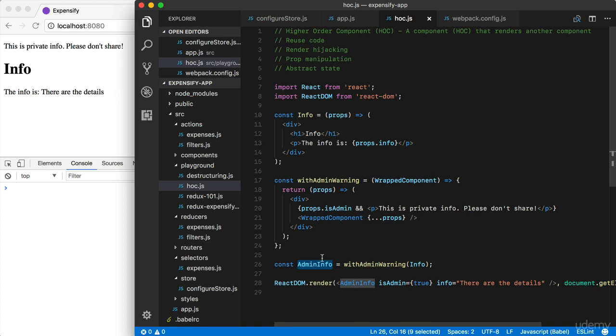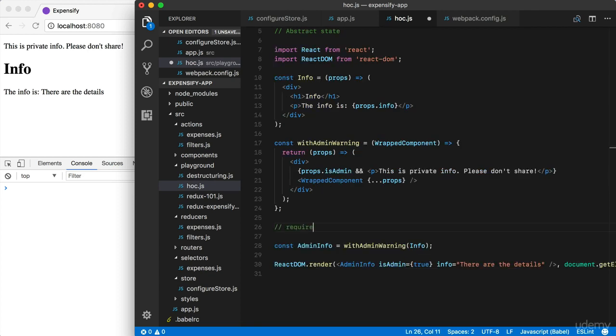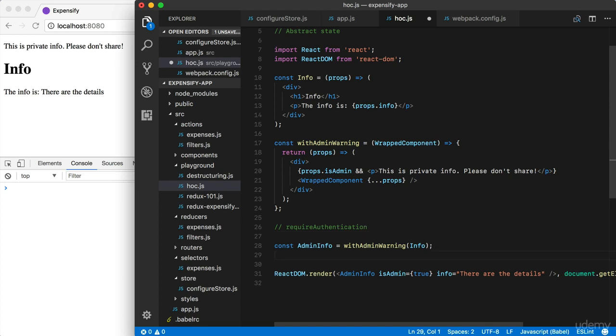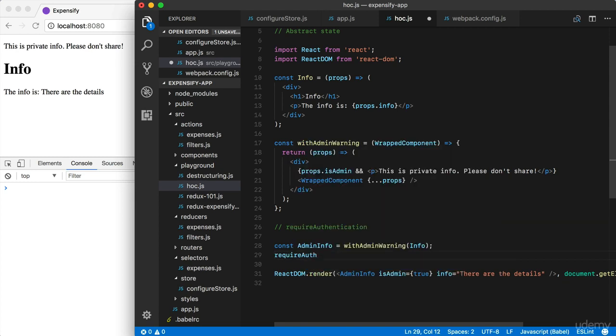So before we go, I do want to go through the process of creating one more higher order component, and this is actually going to be your challenge for the video. The function that you're going to be creating is going to be called requireAuthentication, and this will be similar to withAdminWarning. This is going to be the function that we call to generate the higher order component. Now, I will give you the usage down below. So once again, we are going to be calling the function. We're going to be calling requireAuthentication, and we're going to be passing in the component we want to wrap, and what we get back is an enhanced version of that component.